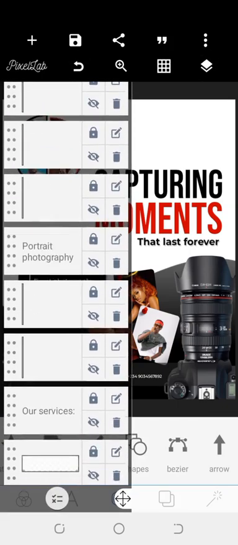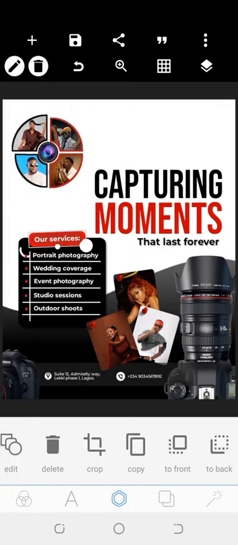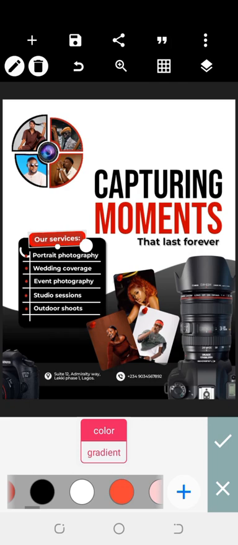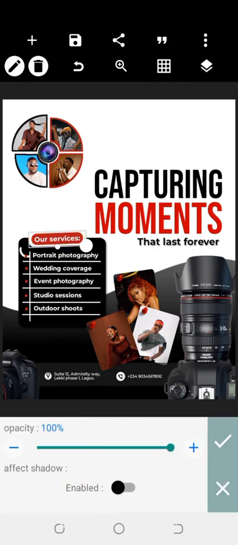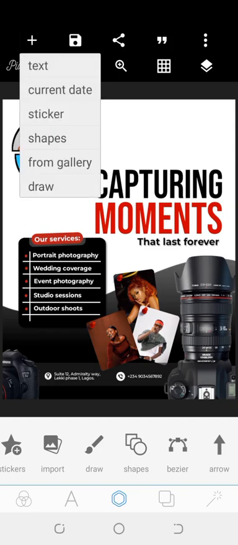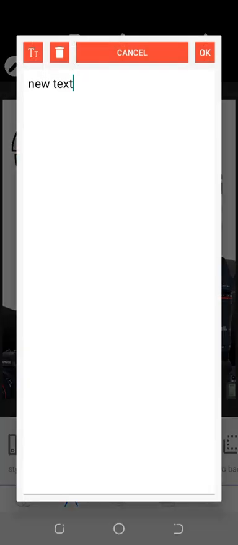So I want to change the color to white. Oh yeah, let me just change the color to white. And then I'll head over to opacity. I'll reduce the opacity. So this is kind of effect that I just want there. Then let's write Jason's Studio.